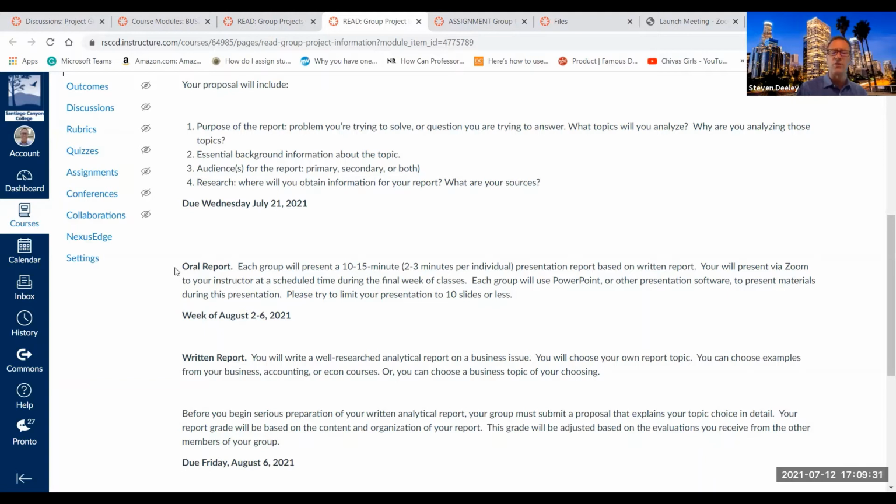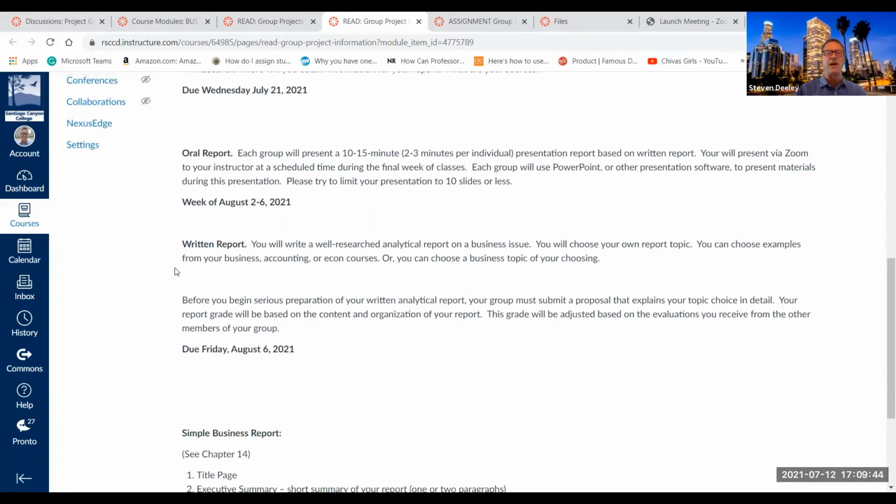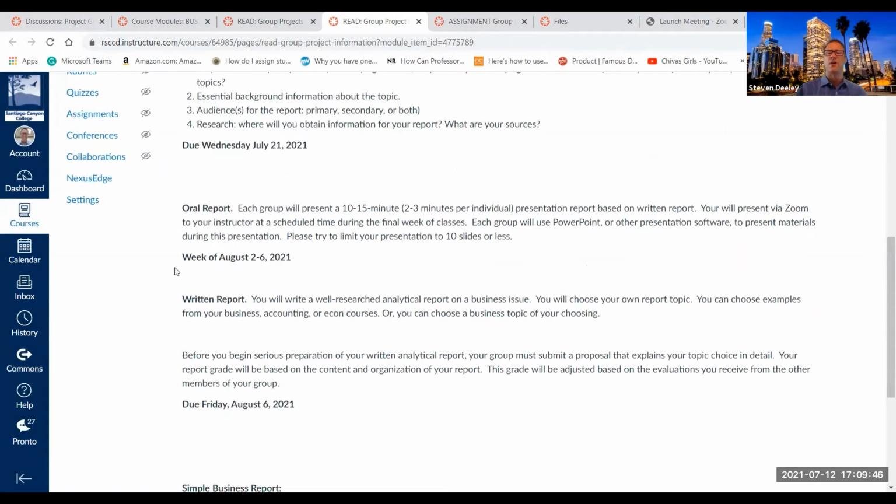And again, the report grade will be based on the content and organization of your report. Grades may be adjusted based on the evaluations you receive from other members of your group. And that's all due on Friday, August 6th. Because one of the final things that you'll do in addition to your report is everybody will submit a self-evaluation. It's a little survey. I ask a couple questions about your group and how people contribute and all that.